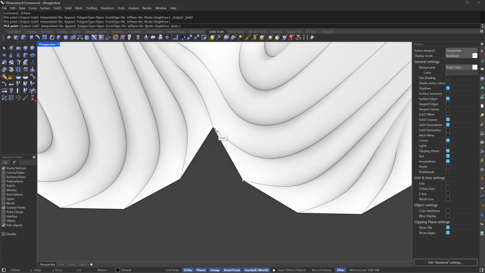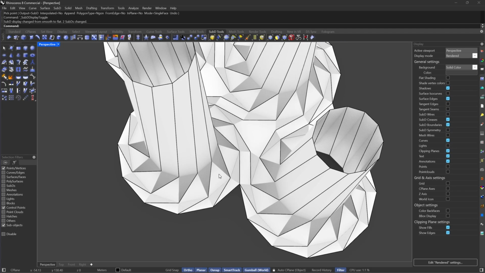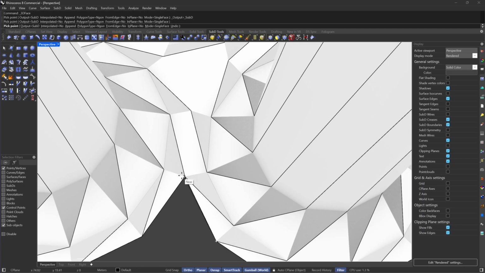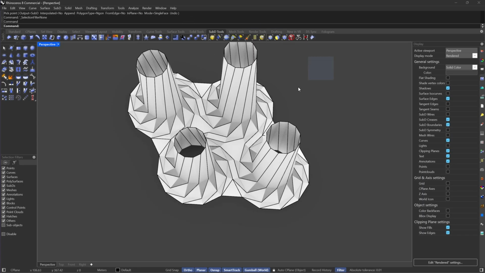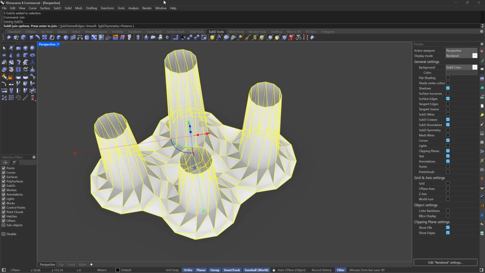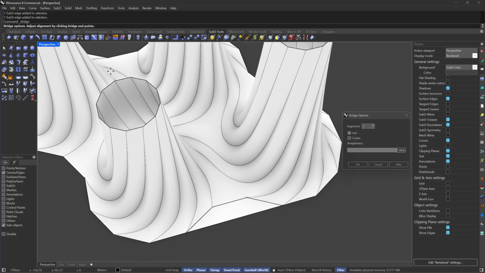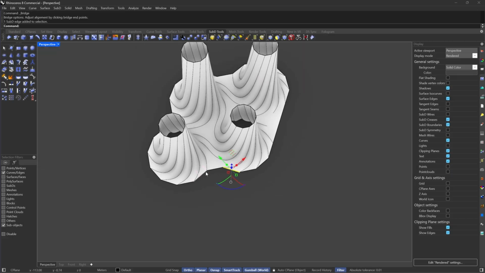After that, I'm going to just stitch those, not stitch, but add a face for all of these triangles. And then I'm going to join all of them smoothly. So I should have something like this. And then I'm going to bridge those two. One, okay, and bridge those two.